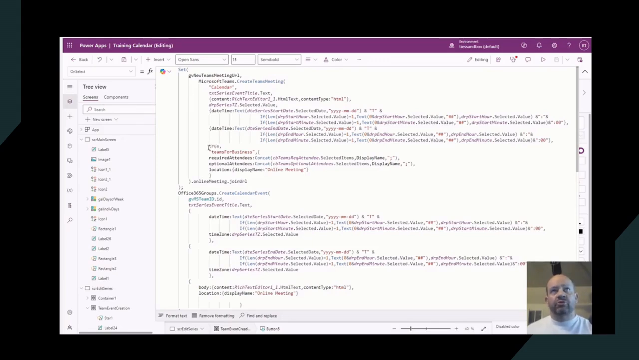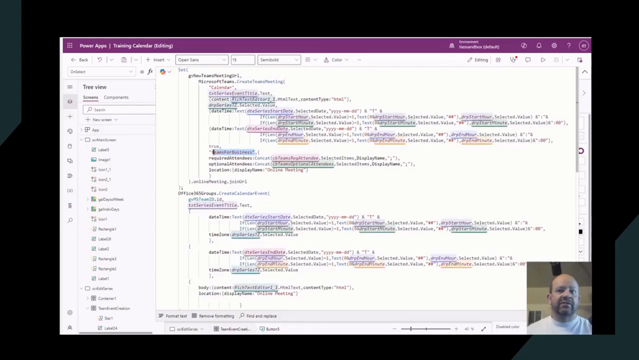I think the true is online meeting, if I remember right. And then this has to be in here just like this. Teams for Business. It's looking for the API connection. Okay, here's where you put your required attendees in. Since I'm using multiple select people pickers, I have to put it in a string value so it goes back in. So it goes into the field properly. Same thing for the optional.